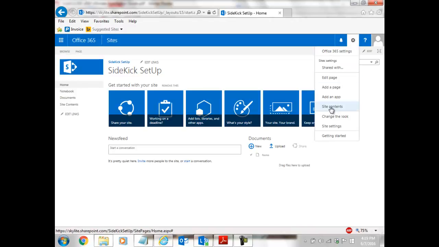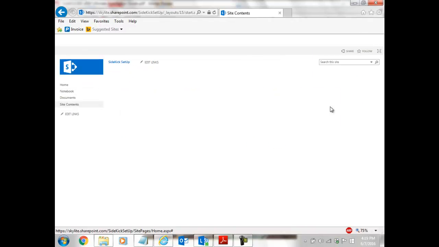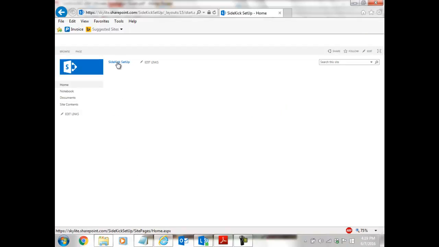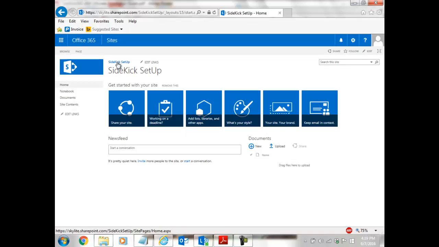All you do is go to Site Contents, and then you create a new subsite, give it a name, and that's where you want to go ahead and set up SideKick into. Let's go back now and take a couple looks at how we install the app.